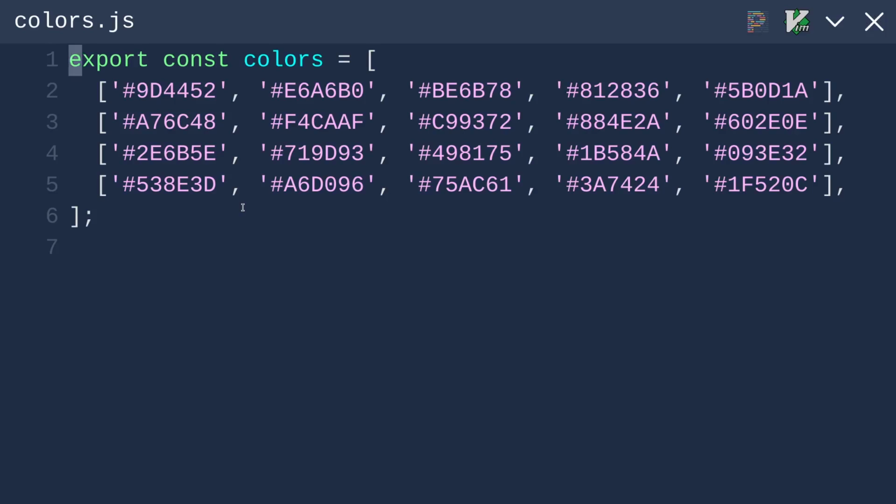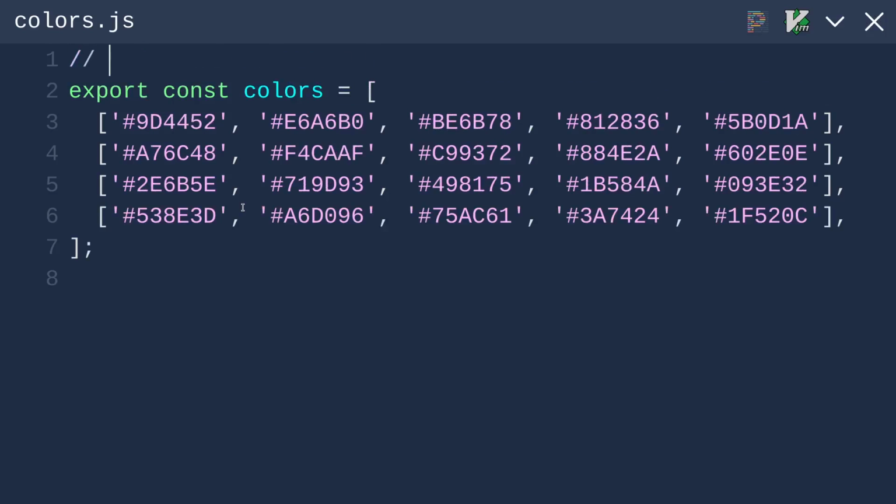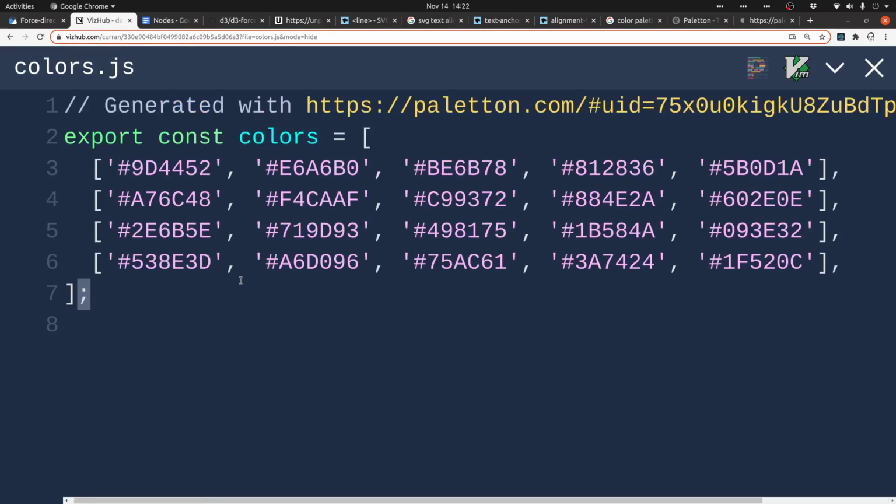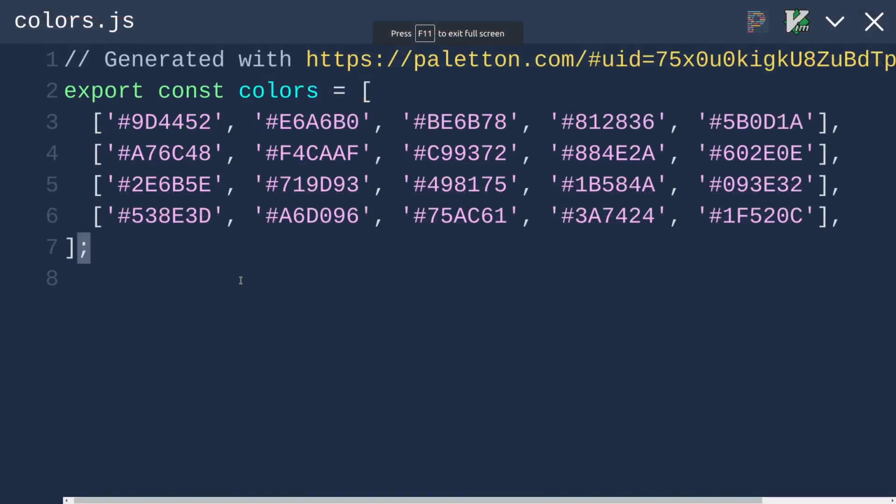And I think I'll just drop a note in here, generated with Peloton. I'll just grab this link, paste it in there. Credit where credit is due.